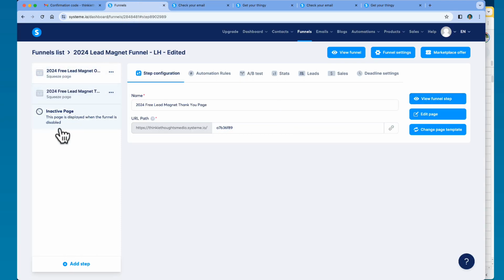Okay, so we have our two pages. This inactive page shows up everywhere, so just ignore that. That will always be there. And if I wanted to add a step, let's say I actually wanted to add an upsell in between these two pages, I could add a step right in there and I could edit that page. So speaking of editing pages, in our next video, I'm going to show you how you can come in here and start to customize and edit these pages.